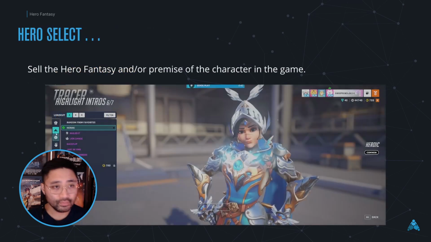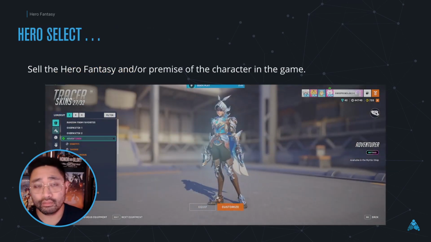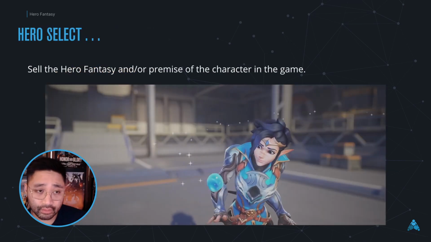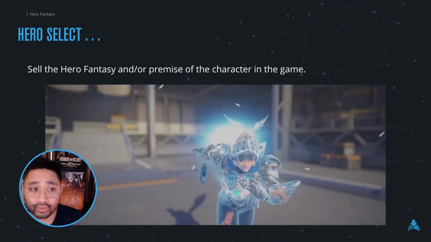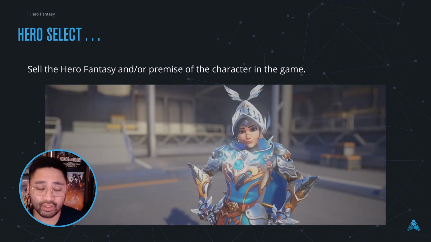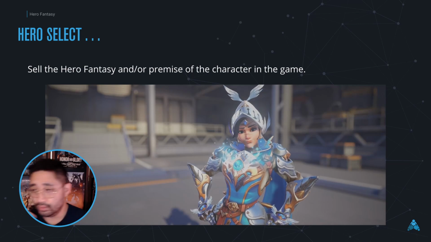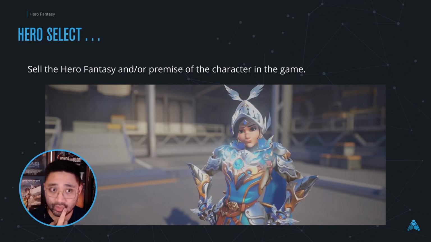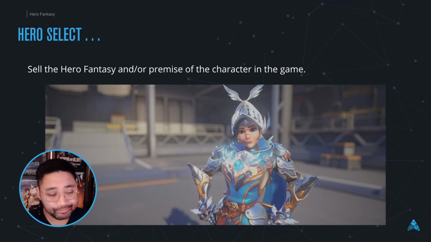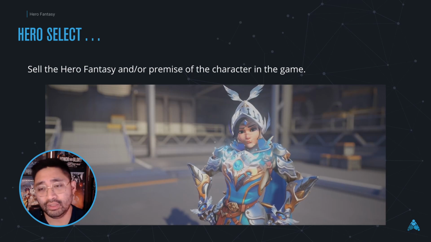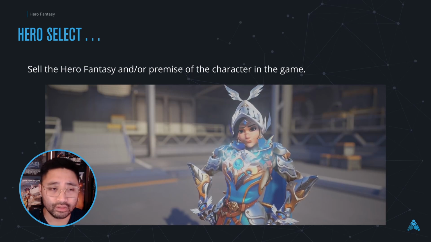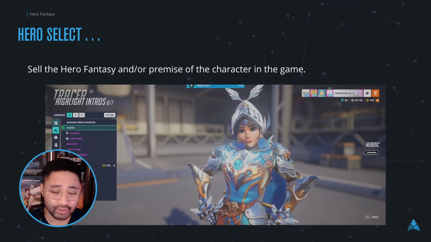So, let's say for example, a hero select, right? The purpose is to sell the hero fantasy and/or promise of the character in the game. You can think of some of the more modern hero selects, maybe in Mortal Kombat or sometimes in Overwatch, or maybe in a Tekken game or a fighting game.